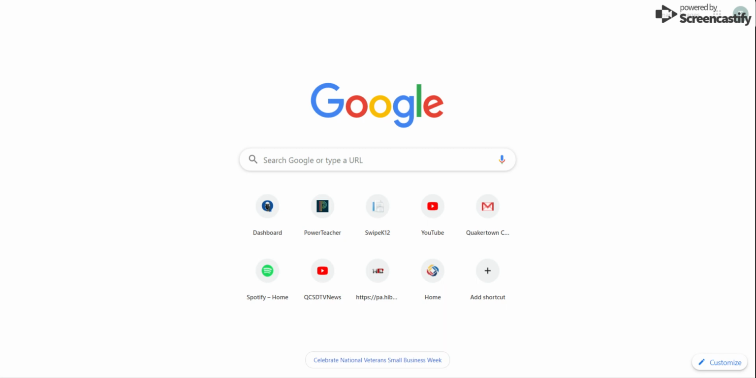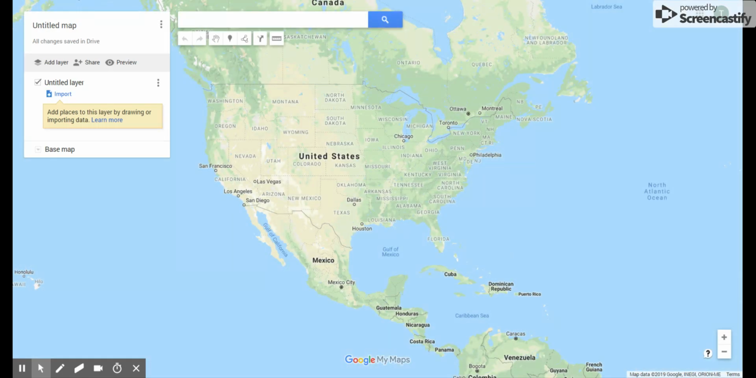The first direction on our paper is to go to mymaps.google.com. Allow that page to load. Step 2 is to create a new map. Step 3, we need to title the new map.